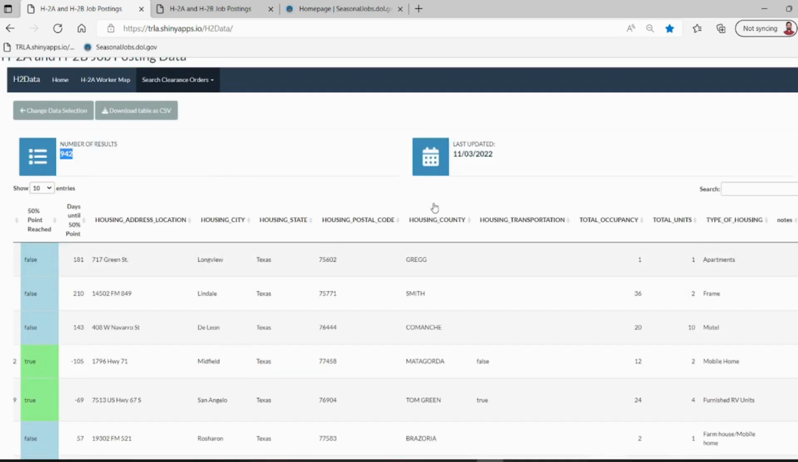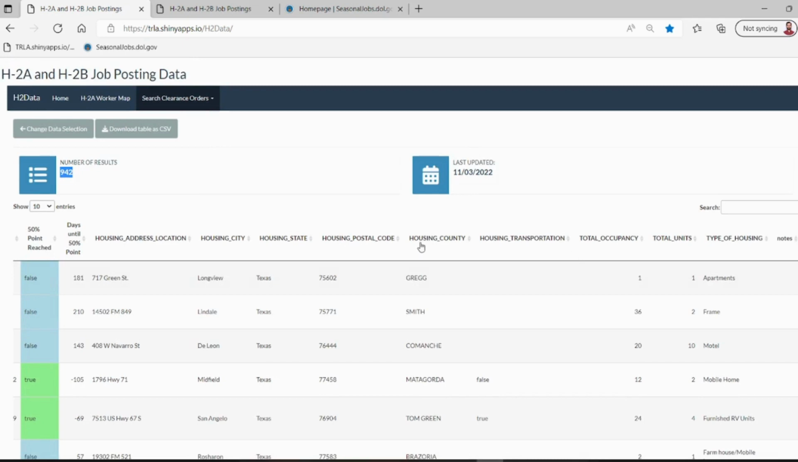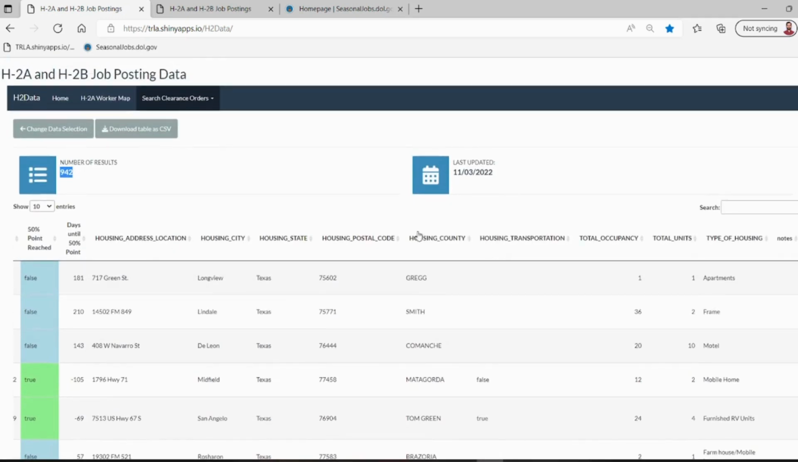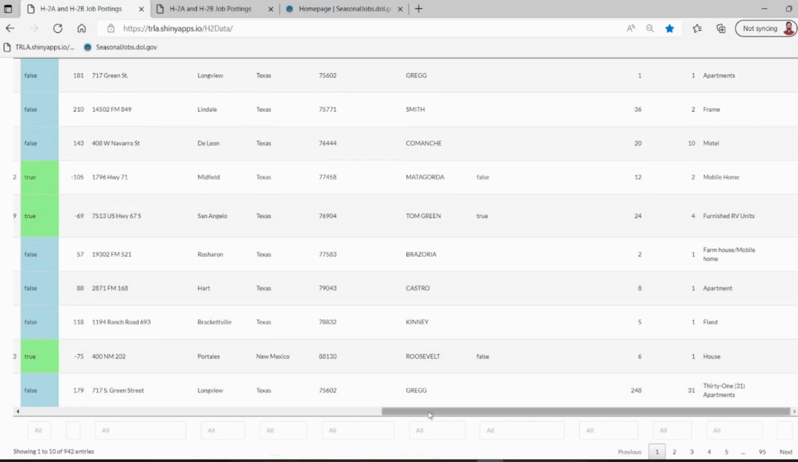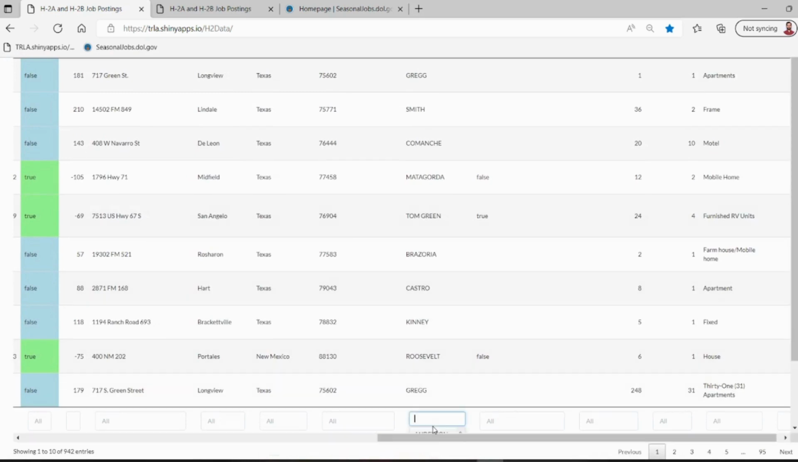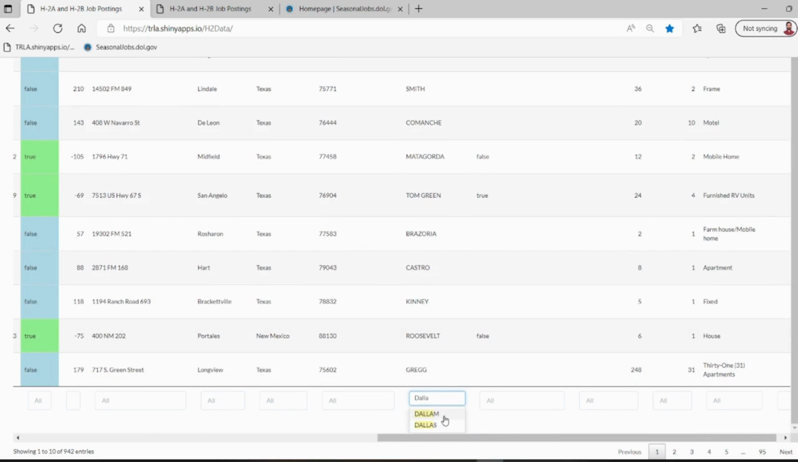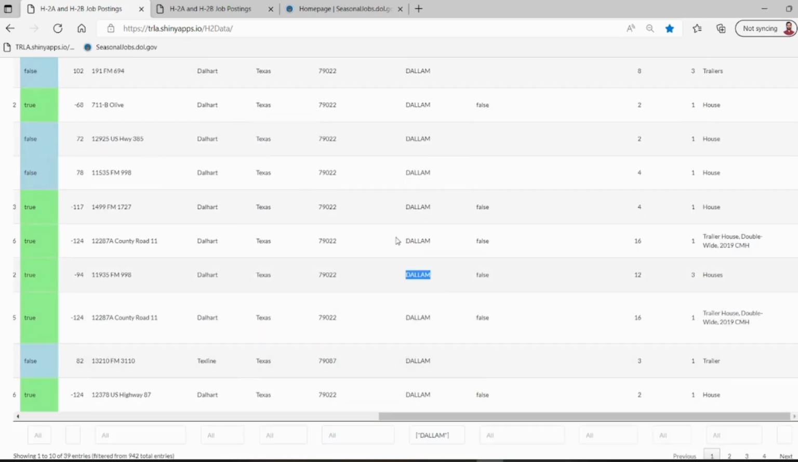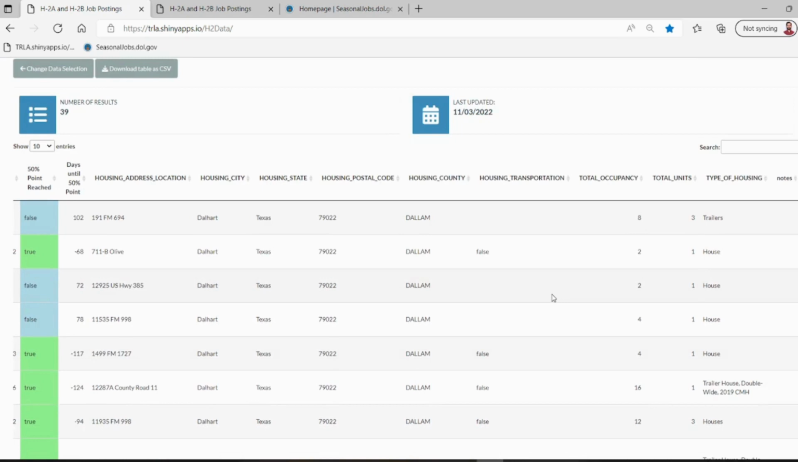From this page, you can also continue to filter your results. So if you wanted to see only these results for a specific county, if I wanted to see just Allen County, I could search in the filter at the bottom, select the county, and filter my results just to all the jobs where workers will be living in Allen County.